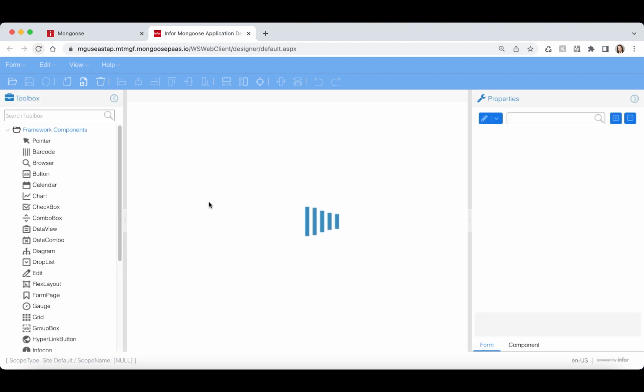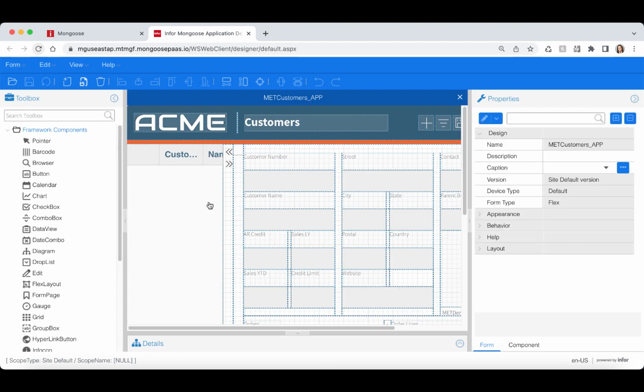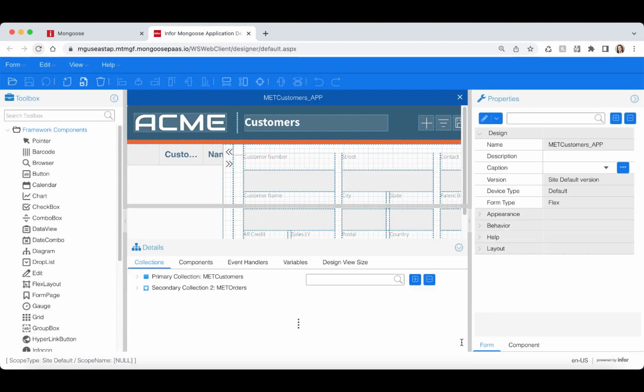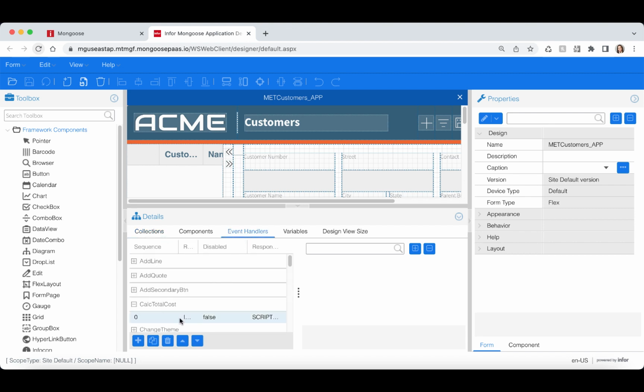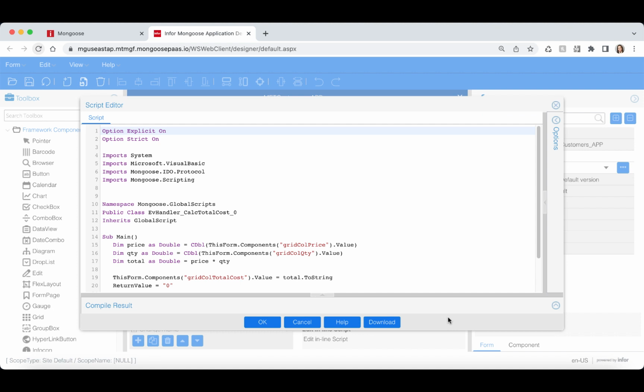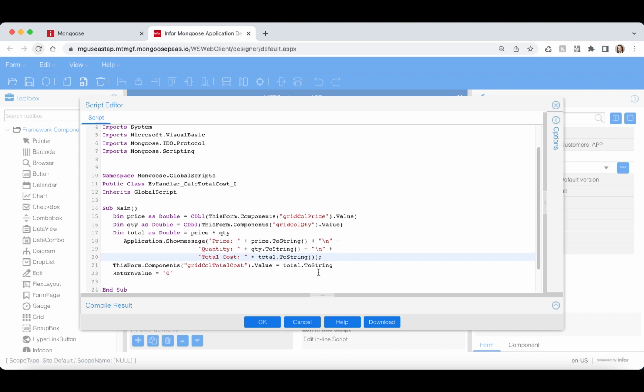In this example, I'm going to use a demo customer orders form to display the values from a calculation to determine the total cost of an order line. When I open up the form script editor, you will see that I already have a calculation that performs this action. I want to modify the method and add in the ShowMessage method to display each value that the calculation is using. When complete, I'm going to click the OK to start the build.